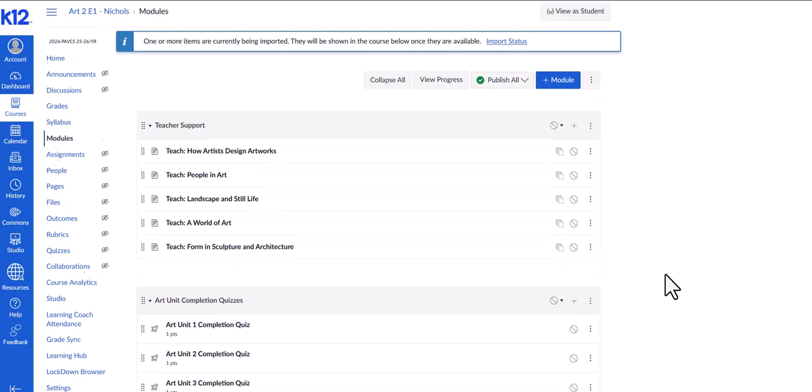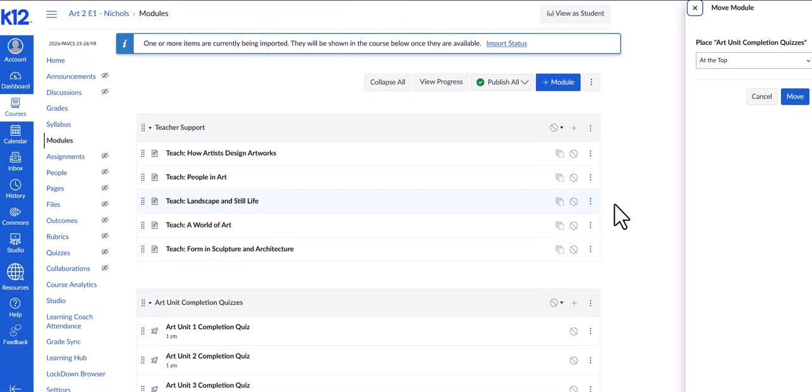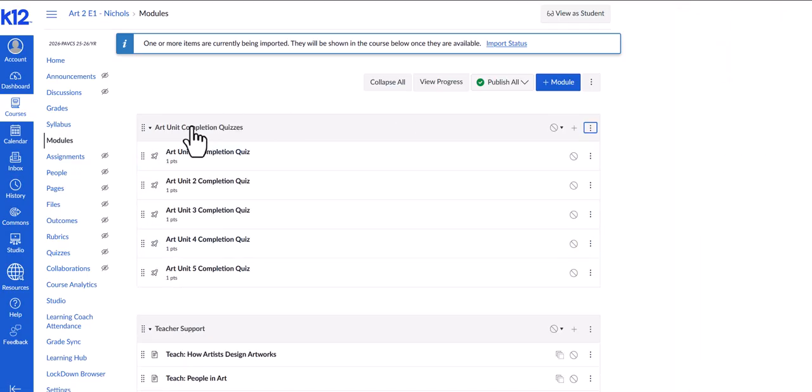If yours did land at the bottom, I would just move it to the top, which I'll do anyway just so you can see. It's just going to pop it at the top so I don't have to scroll as much. The next thing you're going to need to do is add each of these unit completion quizzes to the appropriate module. Again, not every grade level has the same amount of art units, but every grade level is going to move all of these, and I'll show you why a little later on.